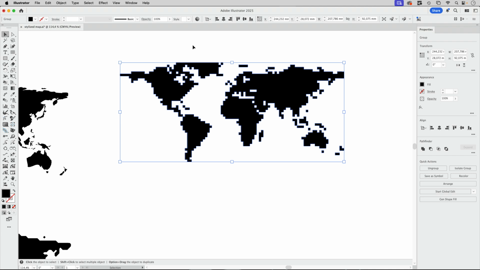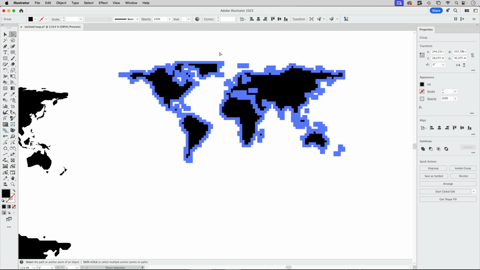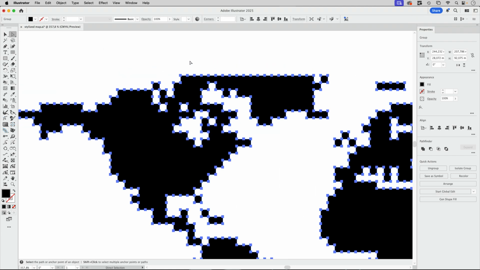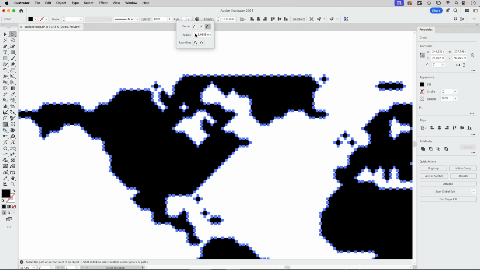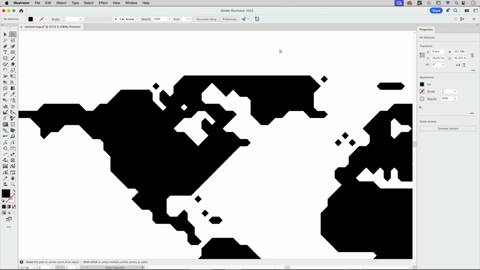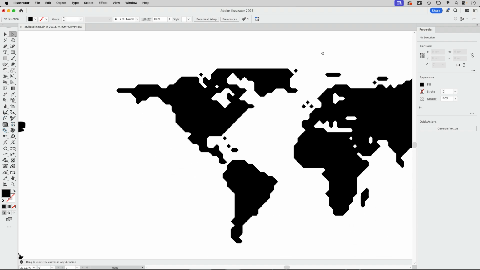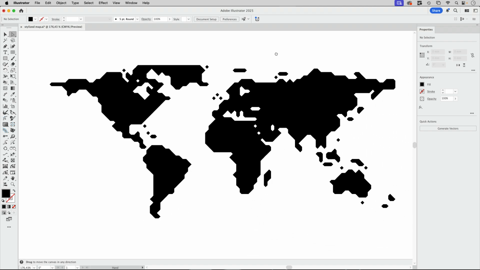So the next thing is we need to apply the angle to those corners. So I'm going to switch to the direct selection tool. And now there should be the corner wedges, but there aren't because it's just all too small. So what we can do is go up here, go to the corners and just click on chamfer, and let's just increase that value. And then I'm going to deselect, and you see it has been applied, and here is our stylized map.